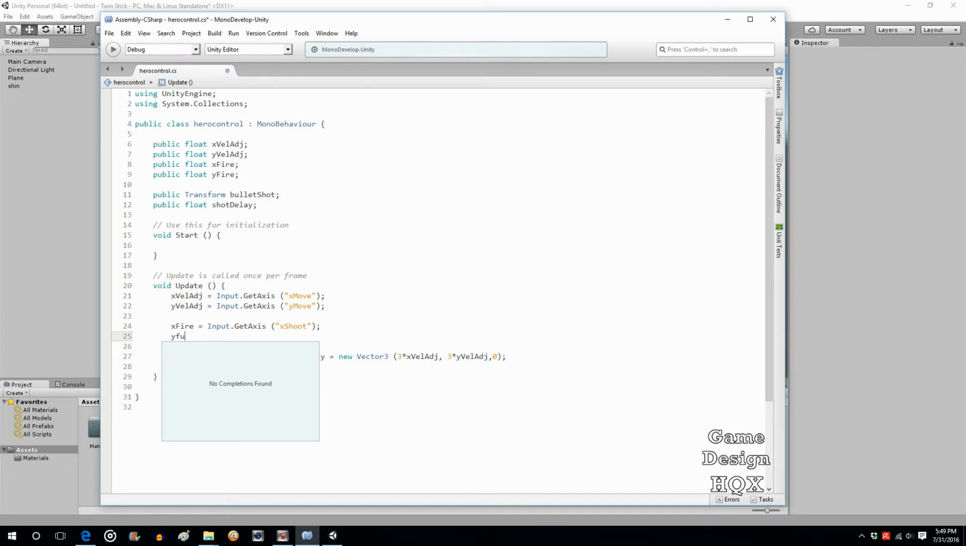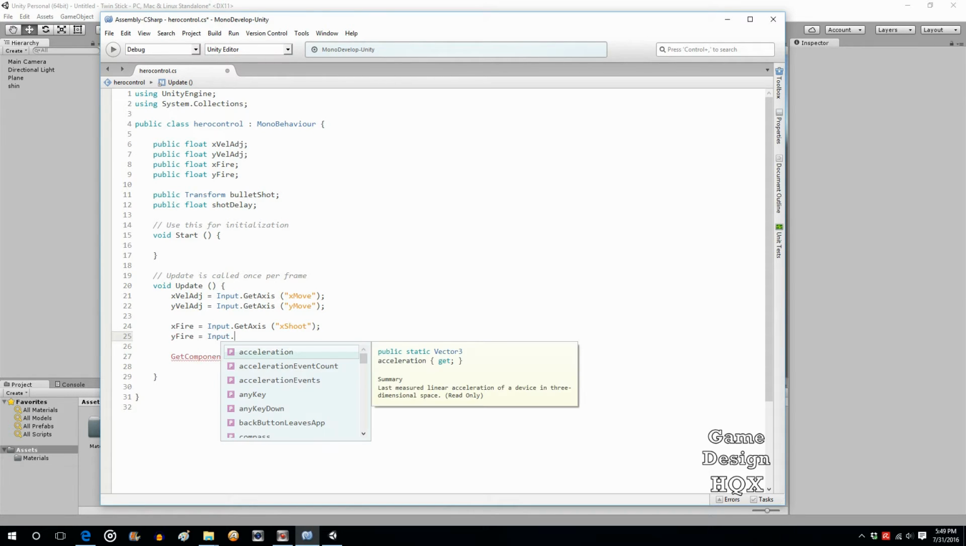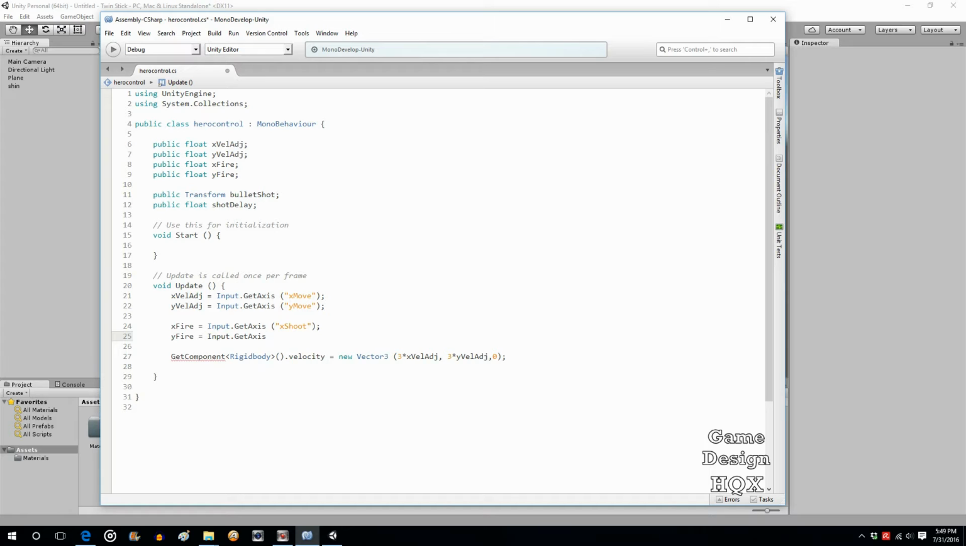And then yfire, again, input, get axis, y shoot, two O's, in quotes. We'll save that. So now the controller value is being dropped into these.